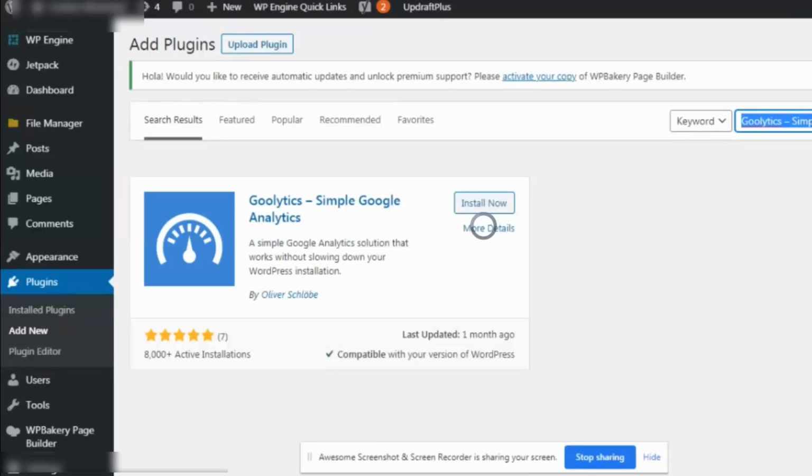Once you search for that, it's going to pop up and you want to hit Install Now. Once you hit Install Now, this just takes a second. You're going to then want to hit the Activate button. Now that can take a few seconds for it to activate, so just be patient, let that load up and get installed in your WordPress backend.